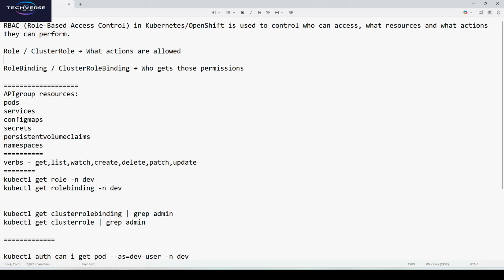As I mentioned, role and cluster role tell you what actions are allowed, and role binding and cluster role binding tell you who will get the permission. So let's start.